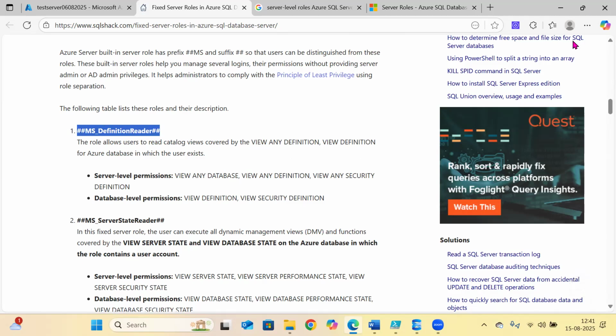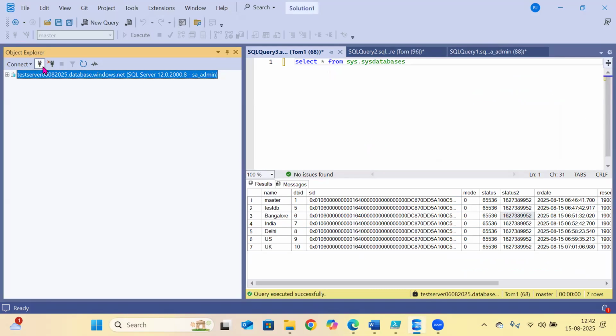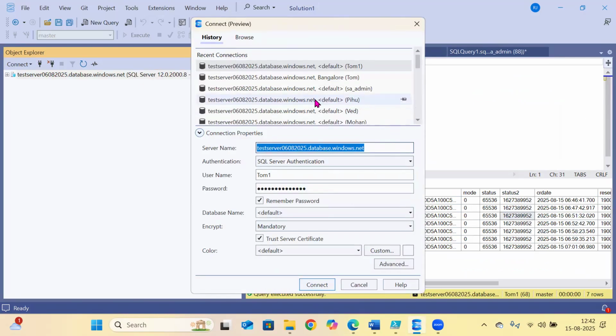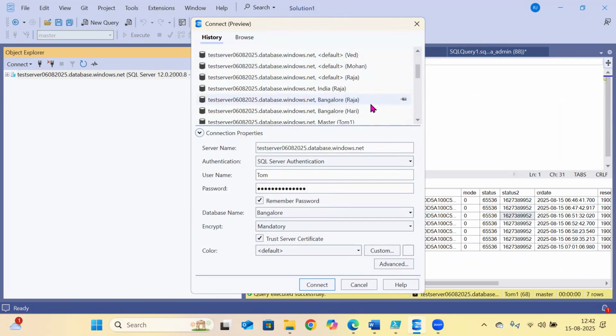So MS definition reader, that is one role there. What is this role? If you provide this role, the user is able to view the definition of any stored procedure. So I will try to create a few stored procedures in my database. First, let's see how to create this.